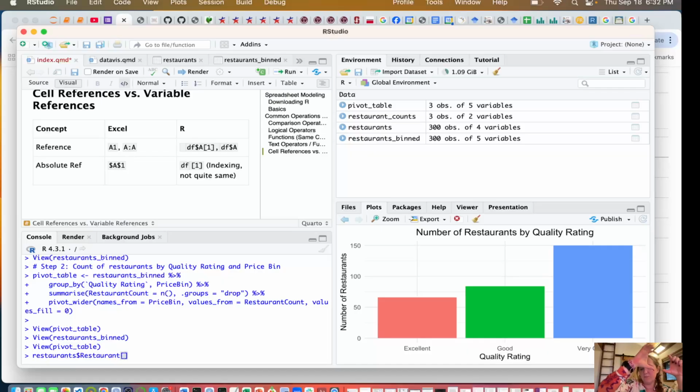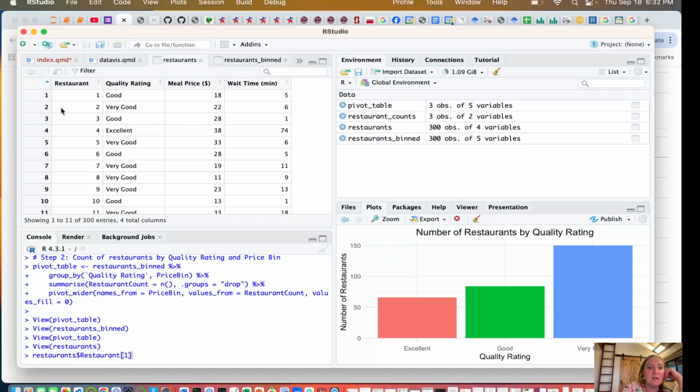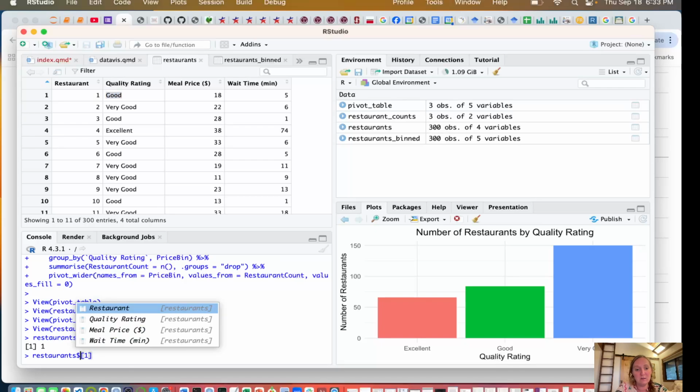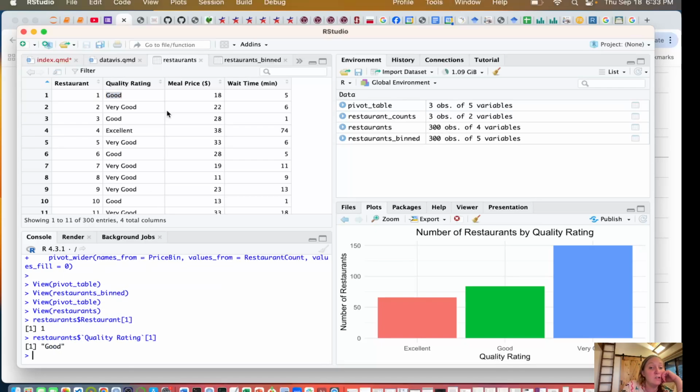What are they called? Blocks? I actually don't know what those ones are called. Those brackets. Okay. Bracket 1 is going to bring back the number 1, because if we look at restaurants right there, that's what's in bracket 1. Oh, let's go down here. Okay. If we wanted, let's say, quality rating, and the first cell of quality rating, you just change the restaurants to quality rating, which is good. Cool.